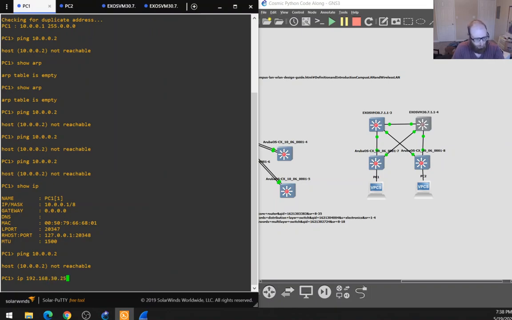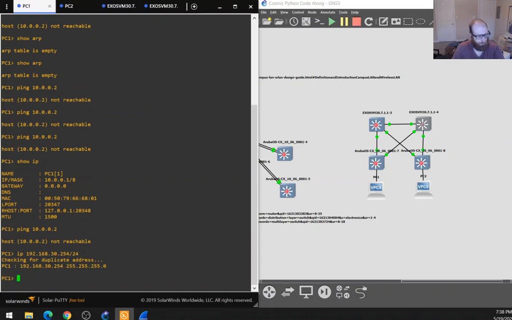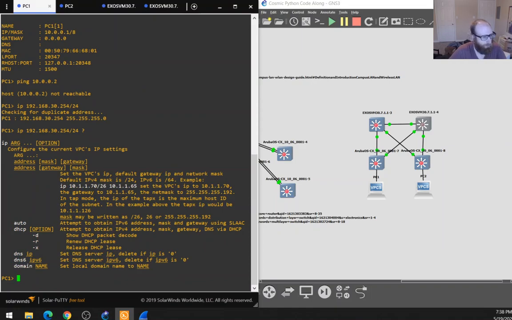Okay, so we'll use 254. We'll use the last available for this. And then we need a gateway, which I think you set it up like this. Oh, yeah, so then you include the gateway here.